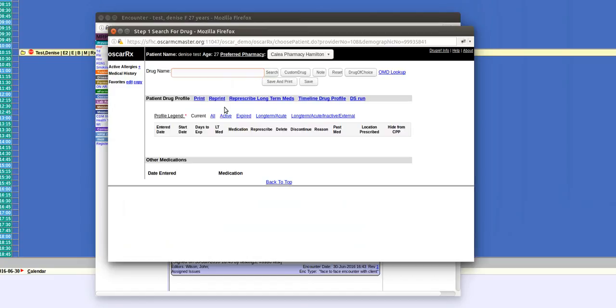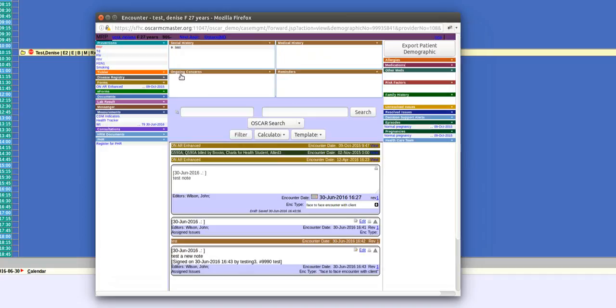Medications. So medications is the Oscar RX. Here you can search medication. You can add it here by creating a prescription. Again, I'm just giving you some basics on the navigation of the encounter, and those are some of the basics.